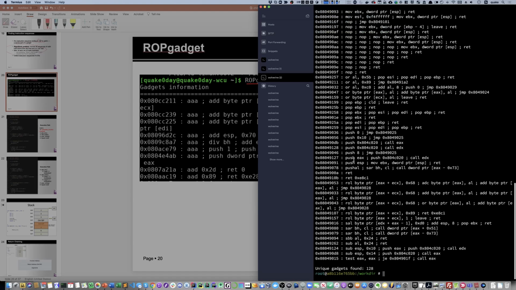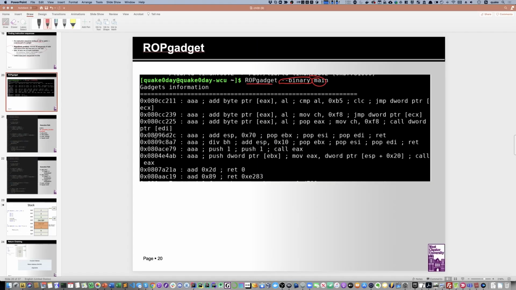Okay, so now we know how to find these gadgets. The next question is how to formulate the shellcode, right? How to formulate the payload? How to create the shellcode by placing gadgets together.